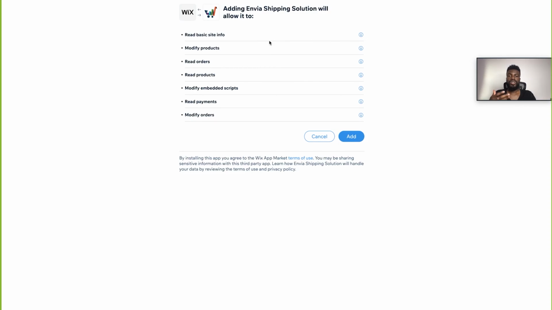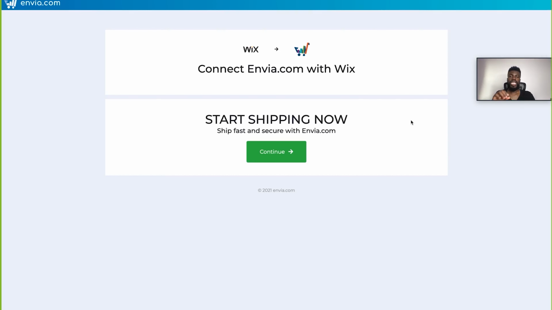So this is now showing you all of the different pieces of information that this shipping solution provider will need access to be able to adequately carry out fulfillments for your online store. And it makes sense, right? They need to know the products, the orders, they need to be able to read payments and modify orders, etc. So if I click add, it'll now take me to this page where it shows me that Envia is now integrated with Wix. And for me to start shipping, I just need to click continue.